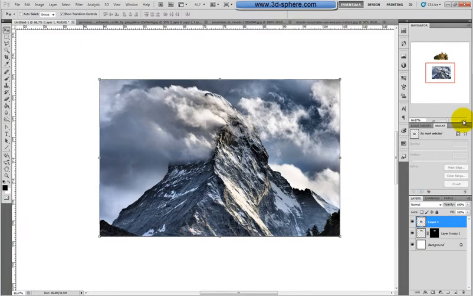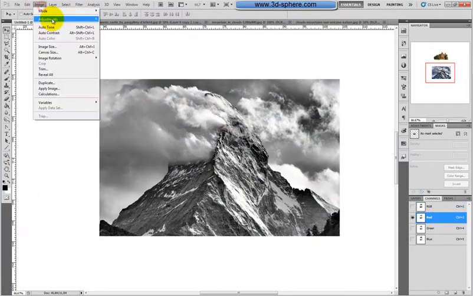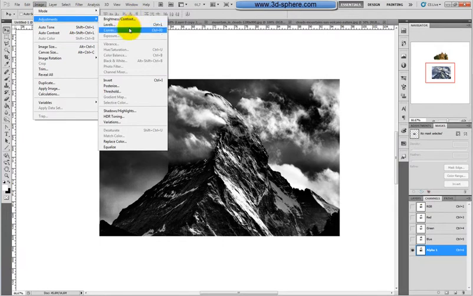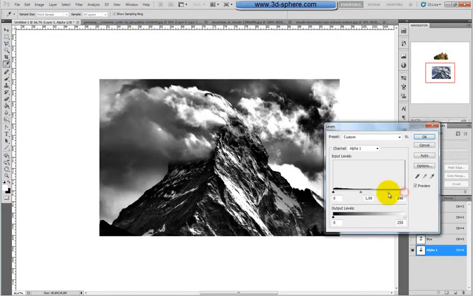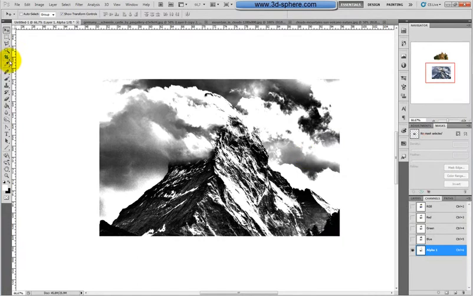Quite a hard task, because I'm not sure if we can use any of the channels. We'll try maybe red. We can try the red one. So let's go to image, calculations. Okay, image adjustments, levels, and try to do something from that. Okay, let's go something like this.